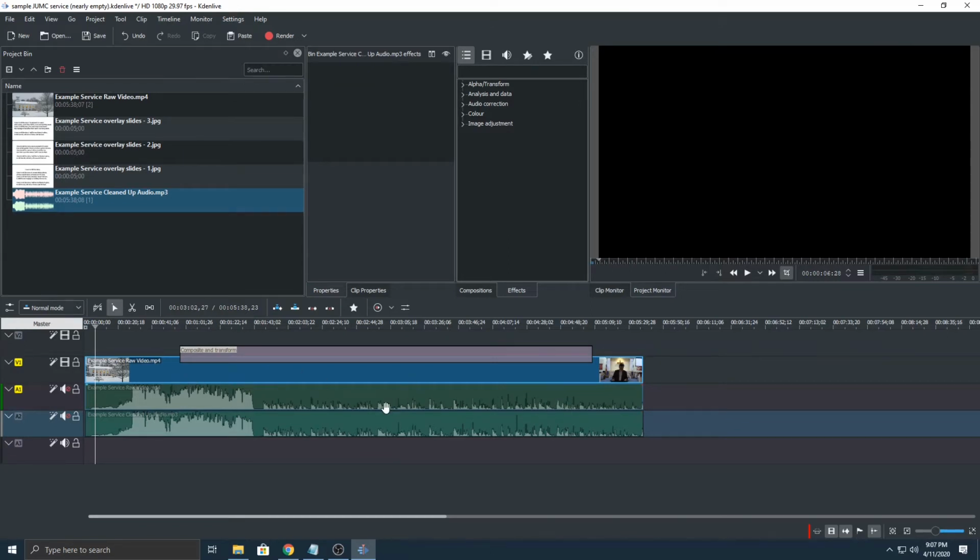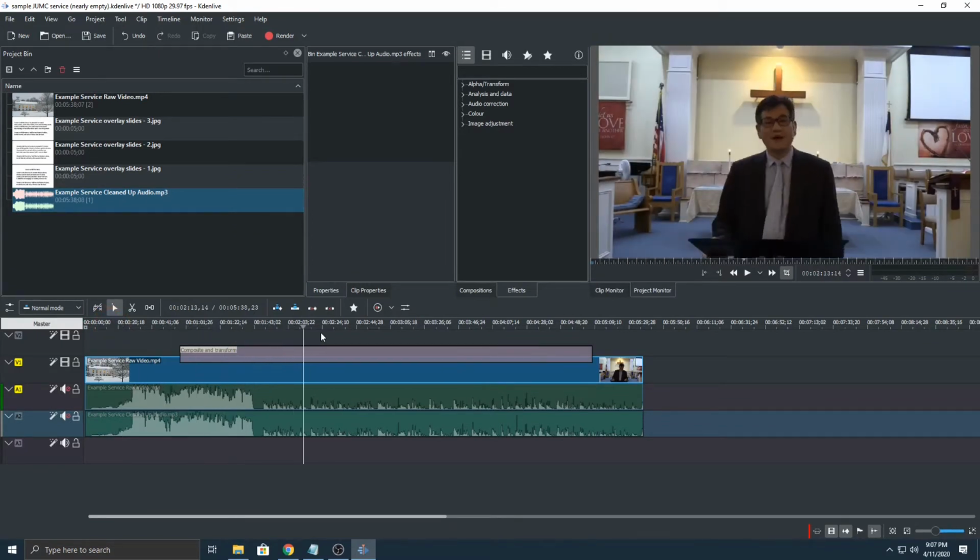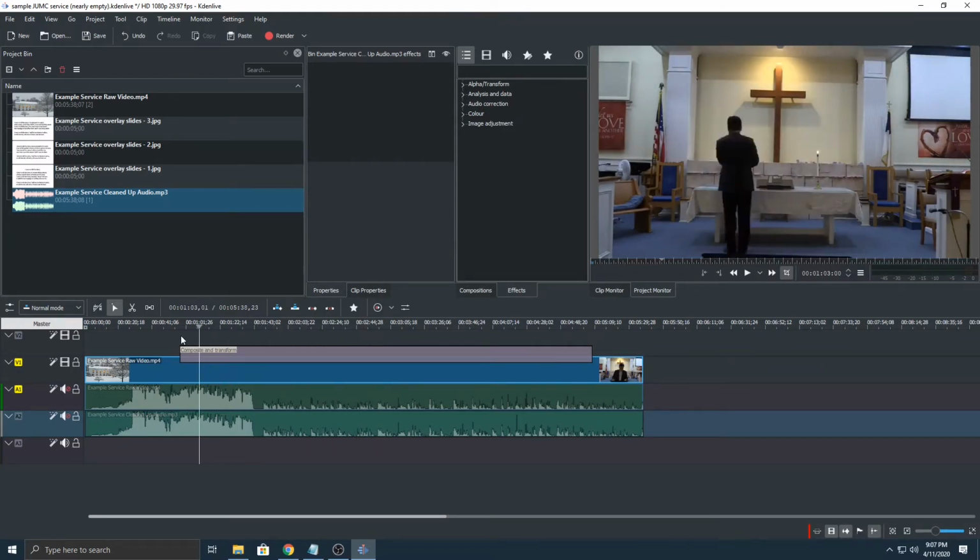A couple other things I want to talk about in terms of interface tips. This here is called the playhead, this vertical line. And you can move that playhead around by clicking on it and dragging. When you do, you actually scrub through the service, and you can view that. This is called scrubbing. You can view that in the project monitor. So you'll see the video. You'll also hear the audio if the audio track is loud enough to hear.